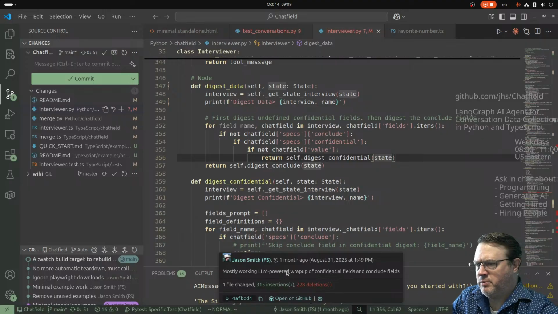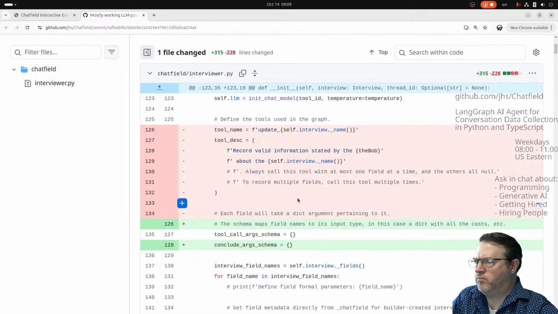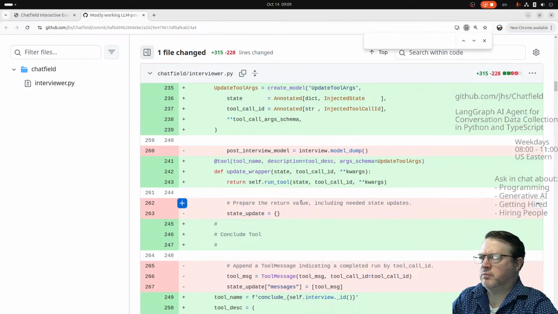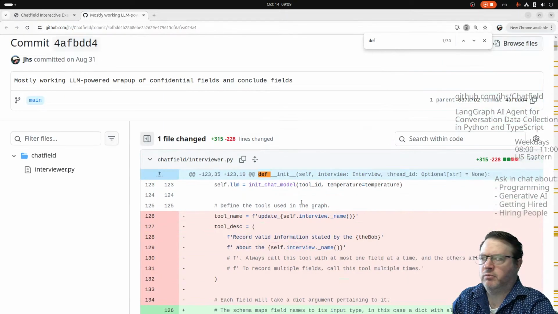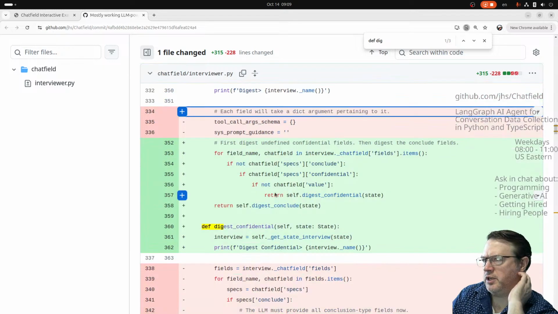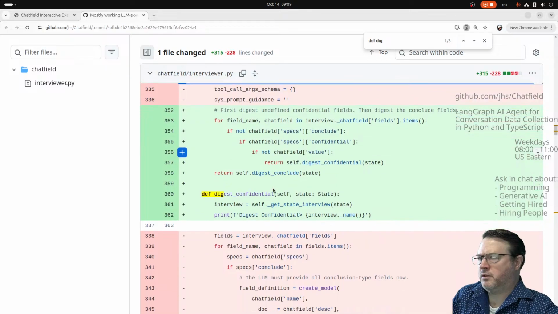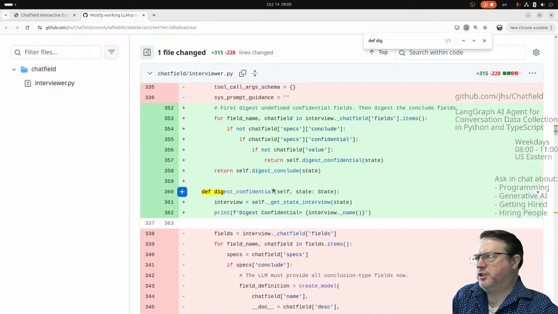Mostly working LLM powered wrap up of confidential fields. Okay. Nice. What is it? Digest. Here it is. Okay, yeah, so I checked it in like this. First digest unconfidential. First digest undefined confidentials. Okay, I see. So if it finds any undefined, it'll return.